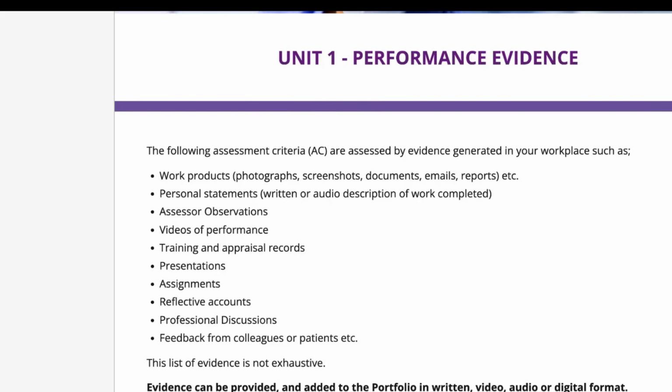Assessor observation: in a few questions, your assessor will be able to provide you a certain checklist which you need to perform. Once you perform the checklist, you just need to mention that in your portfolio of evidence, under the performance evidence question which has been asked.